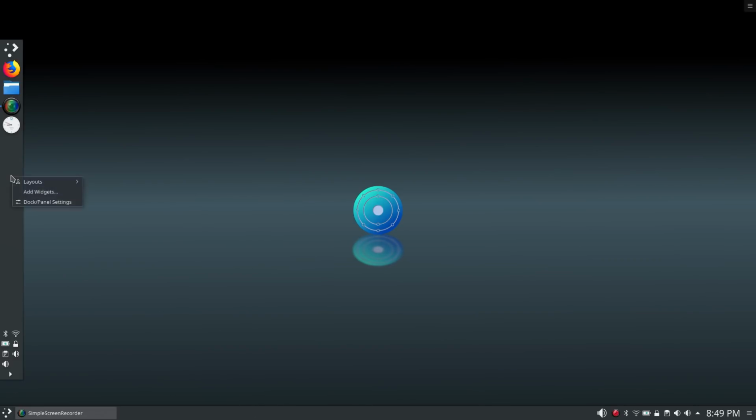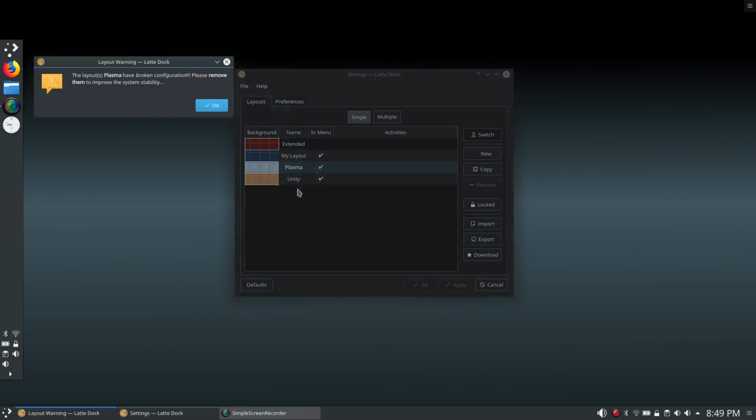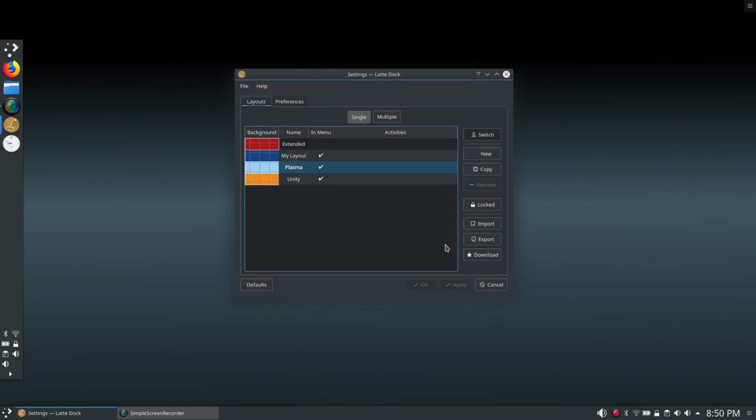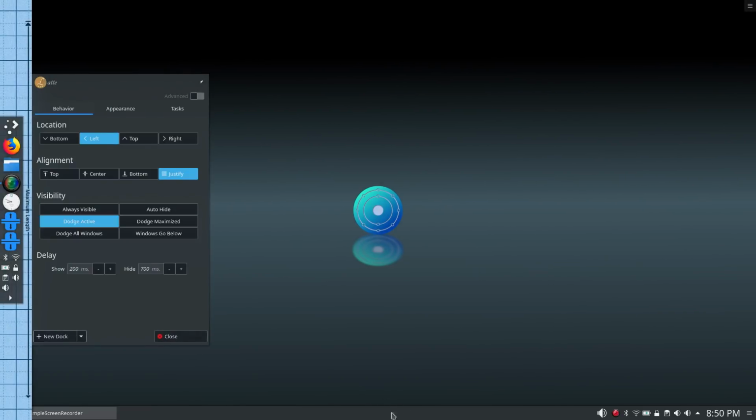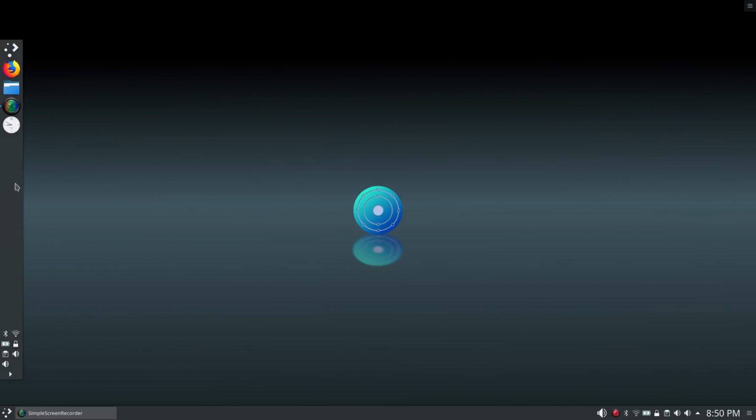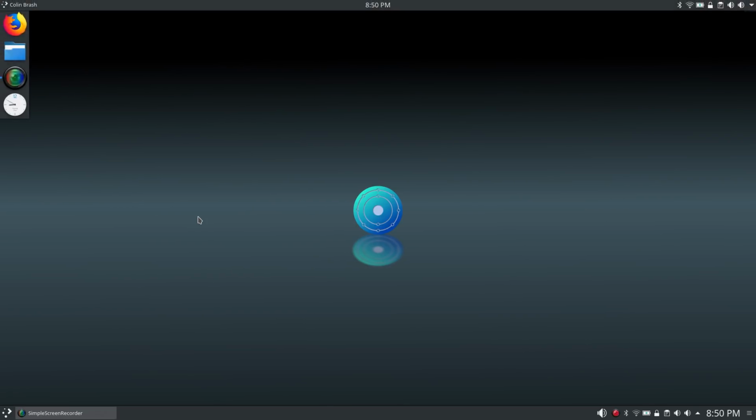So you've got to right click and, which one is it? Configure. You've got to go to layouts and configure. Well, actually no, sorry. You just do the usual dock panel settings, and then if it was on the bottom you would do that, and then you would put it on the left or bottom or top or wherever you want it. And then we've got layouts and Unity.